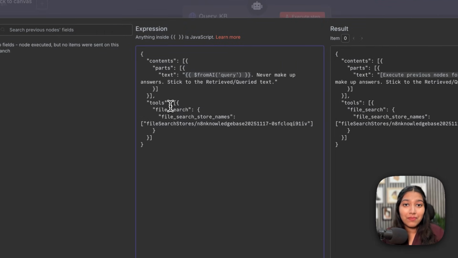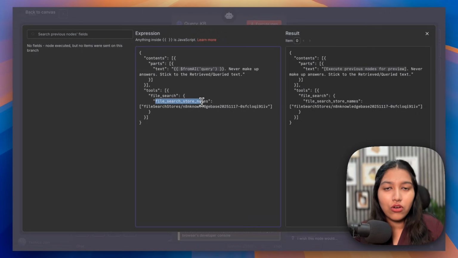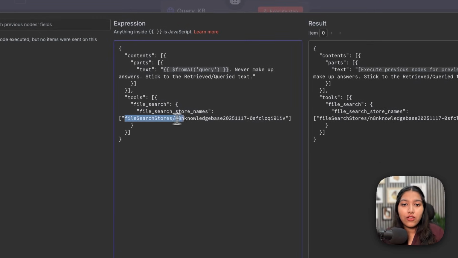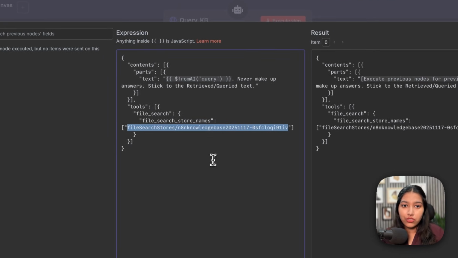And then comes the main part for which we have been doing all of this, which is the file search tool. So here, it's going to basically refer to the file search store to give us the answer. Now, one thing you'll have to do here is that you'll have to replace this with our file search store name. So I told you to store it somewhere, right?